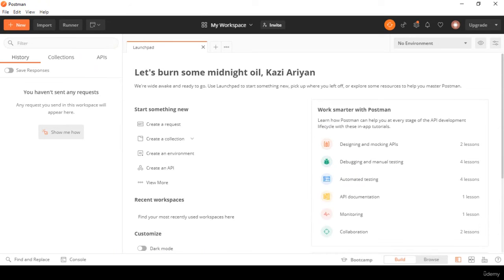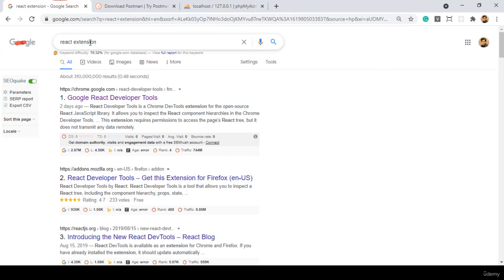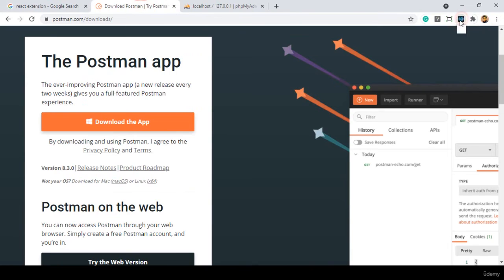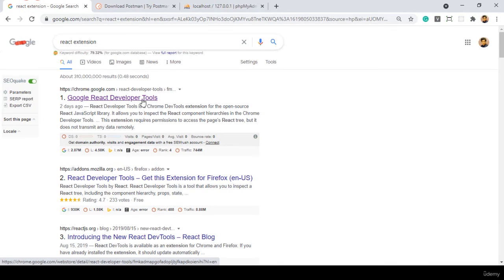Okay, and also we need one extension. If you go to Google and search for the React extension, there is one called Google React Developer Tools. I'm using Chrome right now. When you install this extension, it will give you this type of extension. Here with this we'll check all our components. So make sure you install the Google React Developer Tools extension.